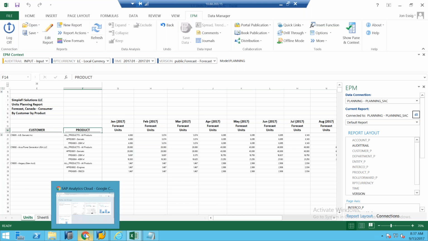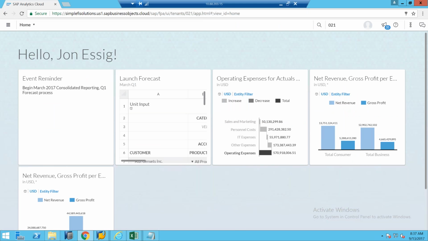I'll show you the web interface later. Here, this is our SAP Analytics Cloud solution. So this is our analytics solution. This is our financial planning solution for our business units. So this is through Chrome. So when I log on here, it just says, hi.